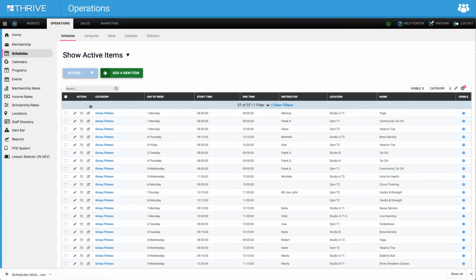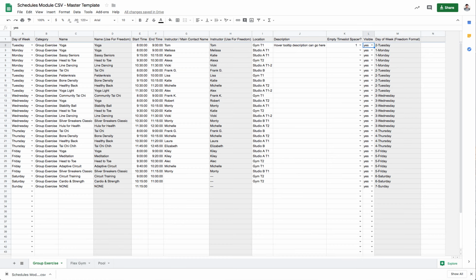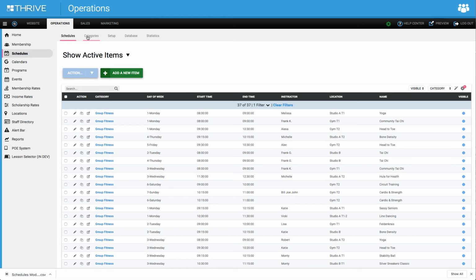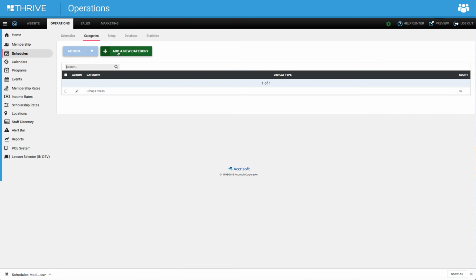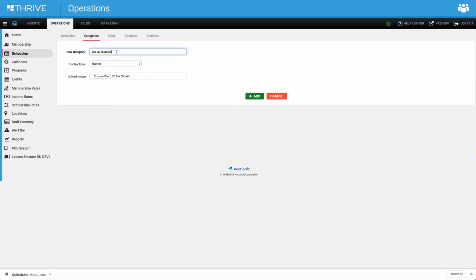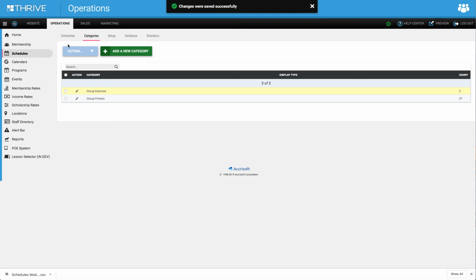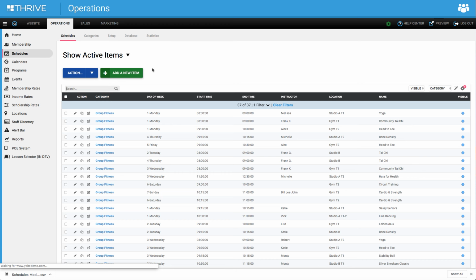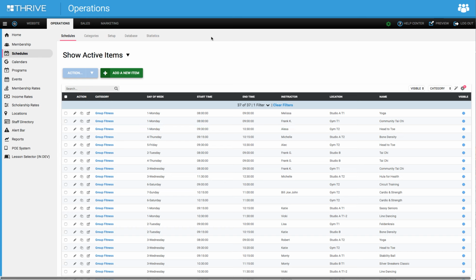And now what we can do is we can say, okay, we want to delete all of these items in here, or even, let's say this is group exercise. We have a category for group exercise, so let's actually copy this group exercise category. We'll go into categories, and we'll add that new category for group exercise.